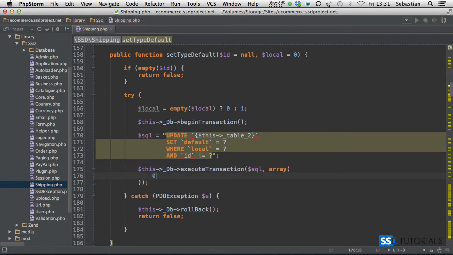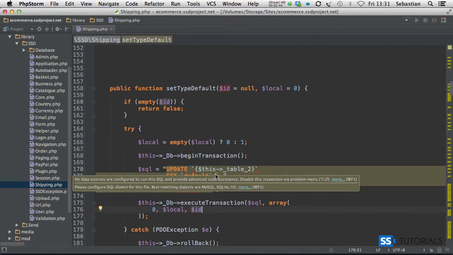We're passing this SQL statement and an array of values associated with these placeholders. The first value will be null, which is for default. We want to set the default field to 0. Then local is simply whatever we've managed to get through the parameter, and then obviously we're making sure that the value is either 0 or 1, so that's the only value that can be passed in. And then the ID is not equal the ID of the record we're passing through as the parameter.